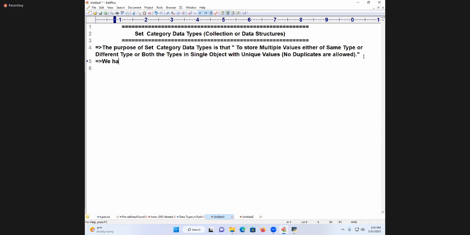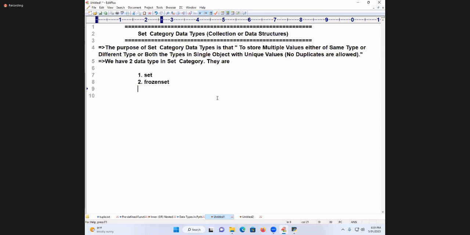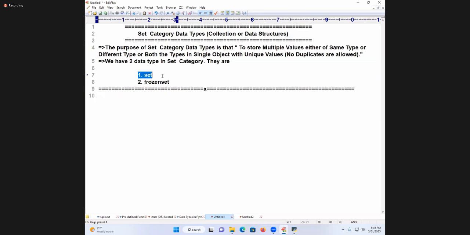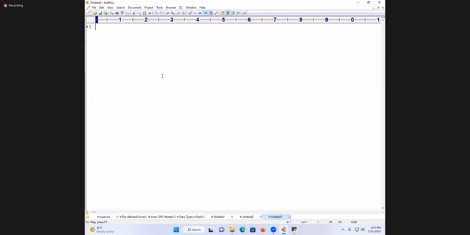We have two data types in the set category. They are, what is number one? Set. Number two, frozen set. Number two is called frozen set. Now I'm going to discuss what? Set. Now I'm going to discuss the set.